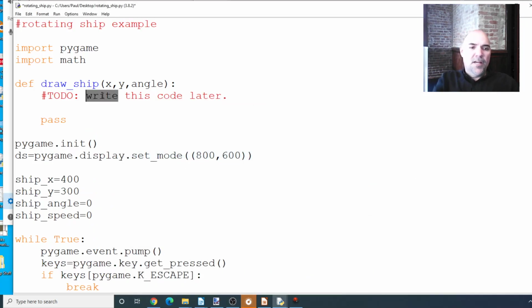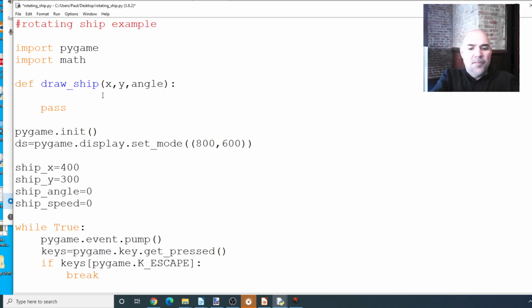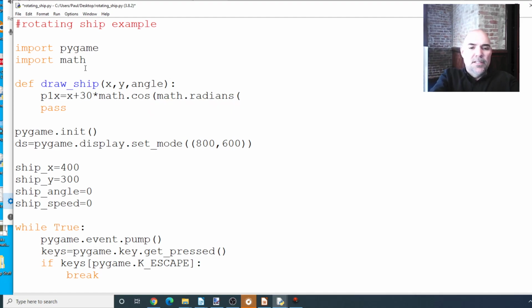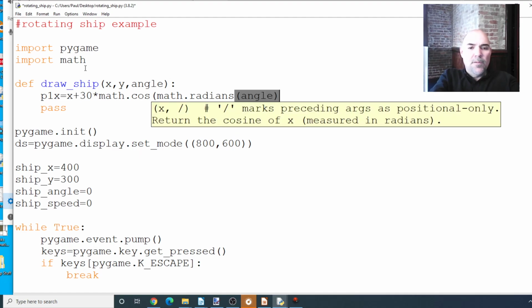So here, I'm going to take out my to-do, and I'm going to say p1x equal, and in this case, remember we had 30, x plus 30 times math.cosine. Remember, we need math.cosine because of how we imported that. And then in here, we need something that's in radians. Right now, we have degrees, so we're going to do math.radians of angle.